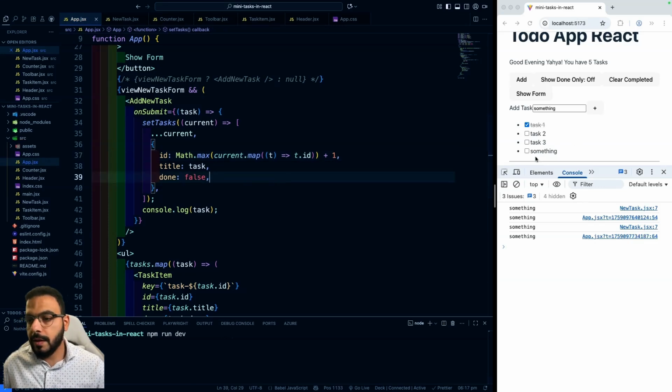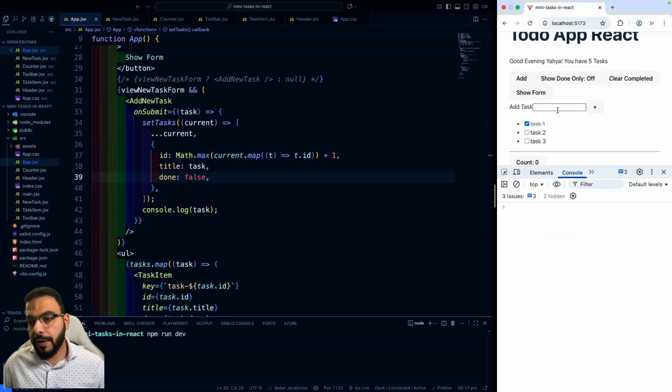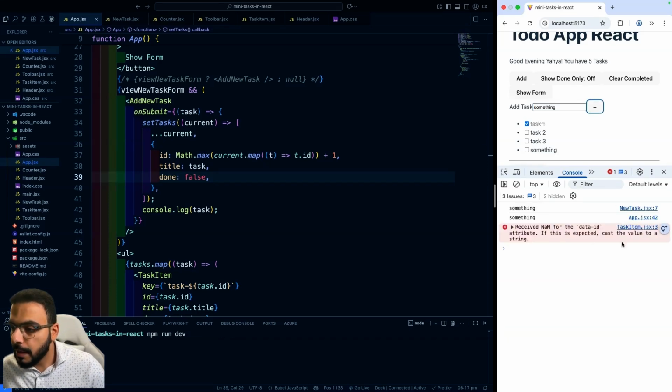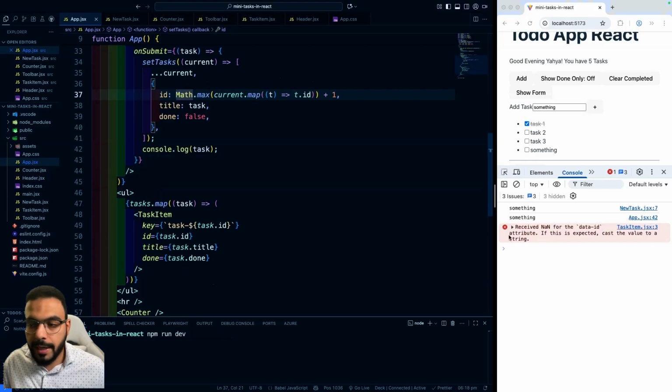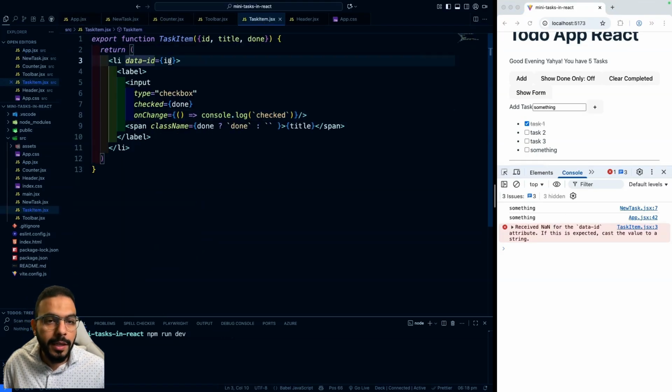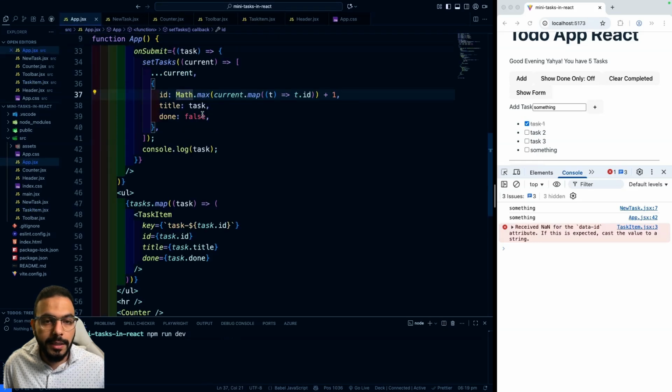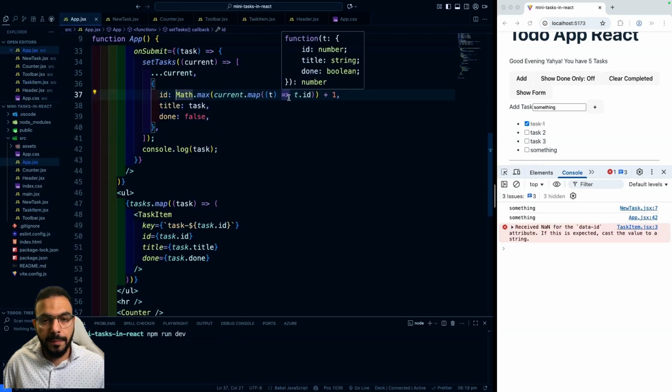We'll save this, clear my application, refresh, type something, hit enter or submit it. We get an error here that says received NaN for a data ID attribute. If this is unexpected, let's see what happens. This is happening on line 3 of the task item. So let's switch over to the task item, line 3, ID. So apparently this ID was passed as not a number. So that means I must have made a mistake in how we are calculating what is the next ID number.